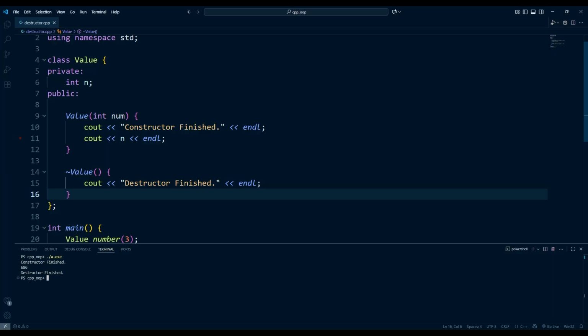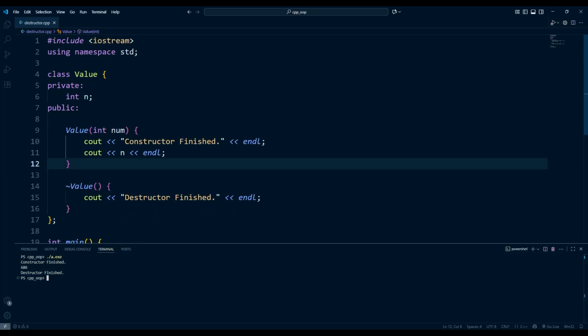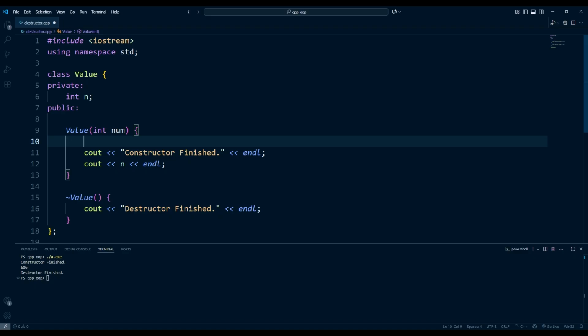All right, so let's go ahead and run this. And as we can see, I actually made an error. I never set in equal to anything. I forgot to do that, so let me go ahead and do that really quick. Sorry about that. So we'll set in equal to num. Now that should be good. We got just a random value, 686. But as we can see, the constructor did finish and the destructor finished.